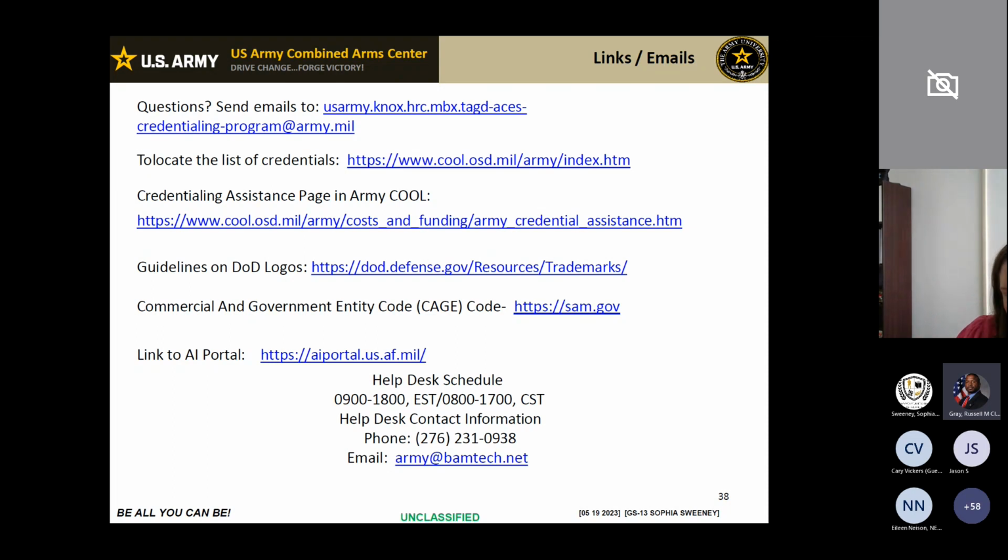If you're having SAM.gov issues or CAGE code issues or need to update your information on your CAGE code, because most CAGE codes expire every year, you can go to sam.gov and make sure you're staying current with that. And of course, if you're having trouble or you have a new individual who's looking to get into the AI portal, make sure you're using the link there and provide them that. The help desk information is also there at the bottom for everyone if you have questions about it.